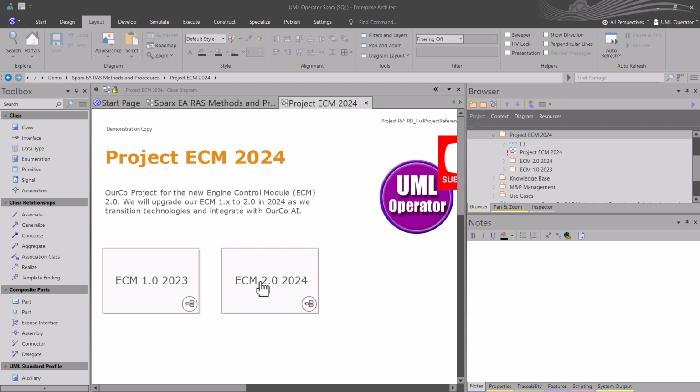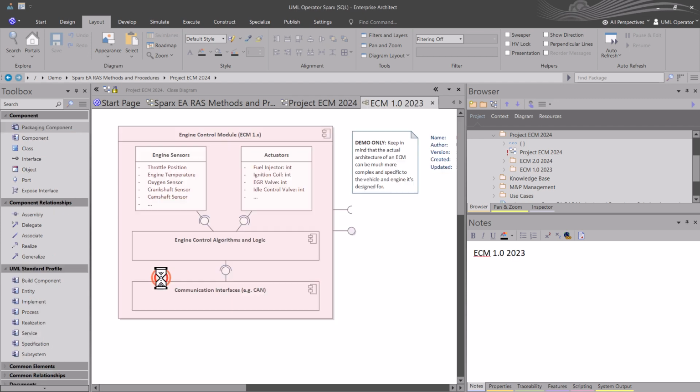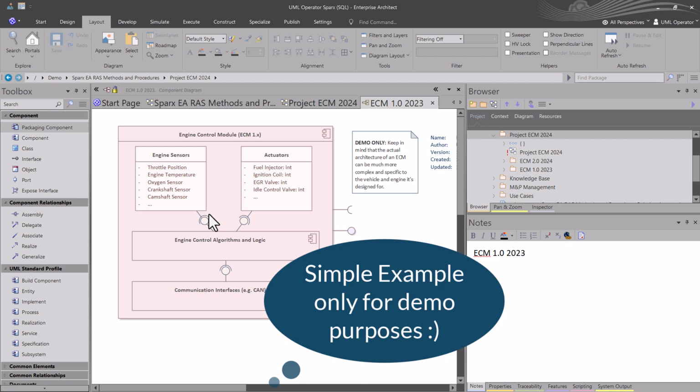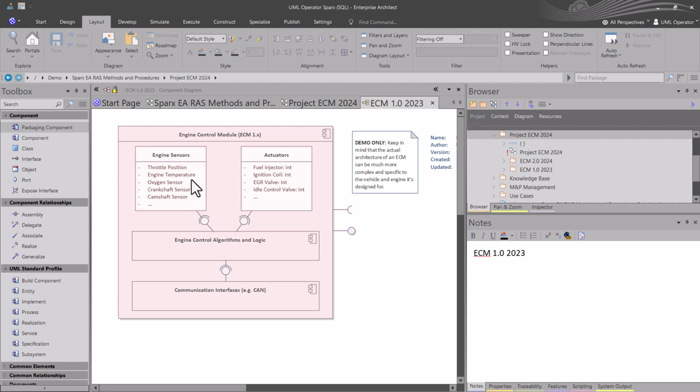So before I bring the other two modelers into the session, we've got a link to the ECM 1.0, which was deployed last year. And you can see it's a pretty simple component diagram that represents the engine control module. It has two class elements inside of it, the engine sensors and actuators that are connected to the ECM or ECU algorithms and logic, which is then connected to the CAN, which is a communication interface for our ECM, right?